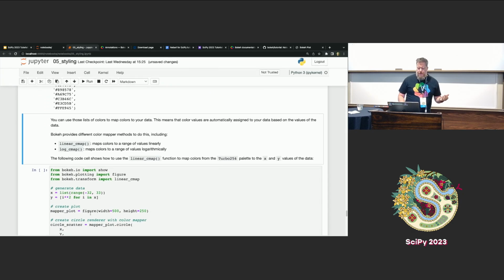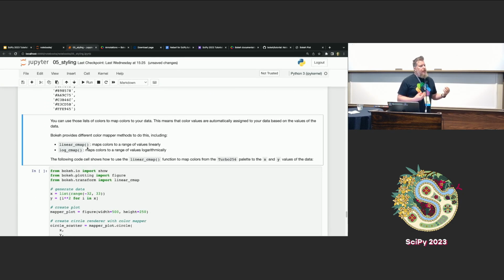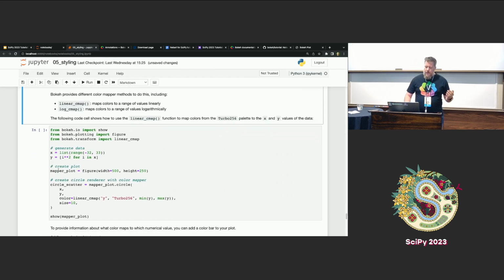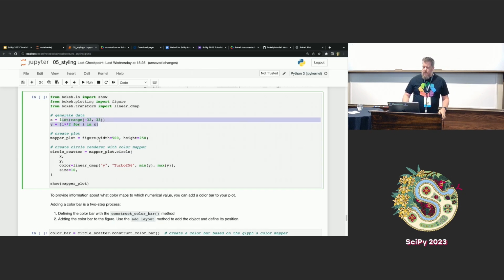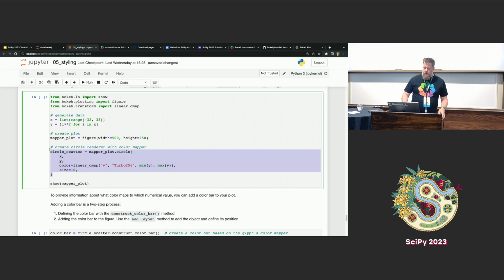And we're going to use this with the linear_cmap. So this will do a linear color mapping from our data values to this color map. There's also a log color map, log_cmap. But let's take a quick look at what that looks like. So here I've imported linear_cmap from bokeh.transform, and we'll talk more about that a little bit later. We've generated some data. We've created our figure. We make our call to scatter circle here. And instead of giving it a specific color, we give it this linear_cmap object.